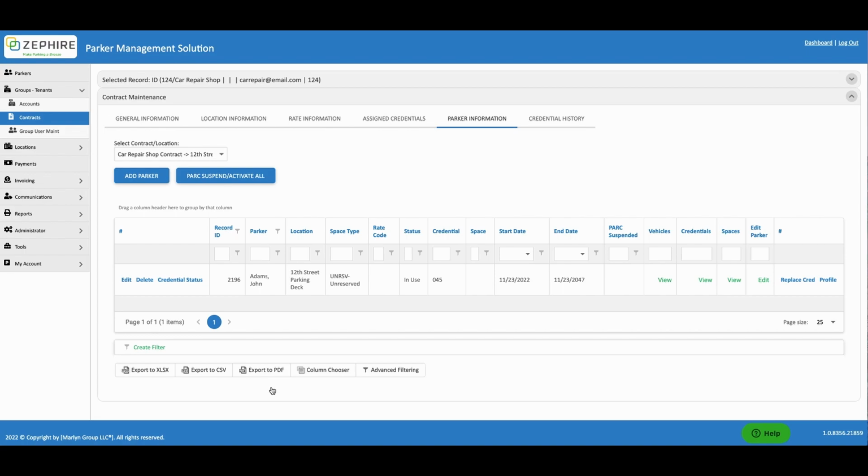Since one parker has been added, the contract will now be triggered to be included in the next billing cycle. Zephire will automatically calculate the amount to be billed to the group account based on the number of parkers added to the contract. Similar to group and parker accounts, you can also view credential history and assigned credentials through the contract.